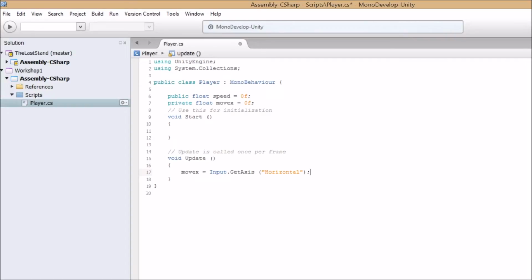It's already built in. So right now, if I were to press the A and D keys while the game was running, it wouldn't show anything, but moveX would be changing between -1 and +1. And if I wasn't pressing anything, it would revert back to 0.